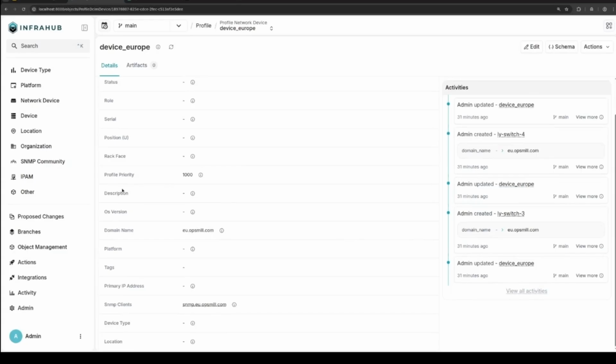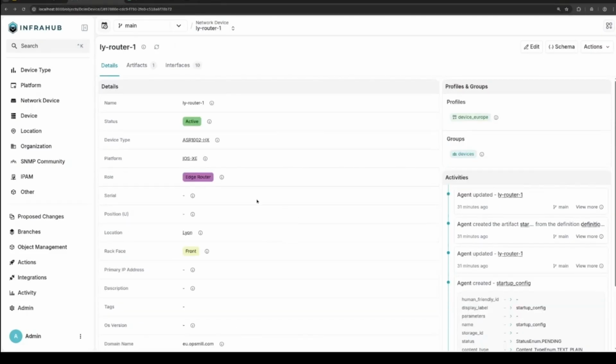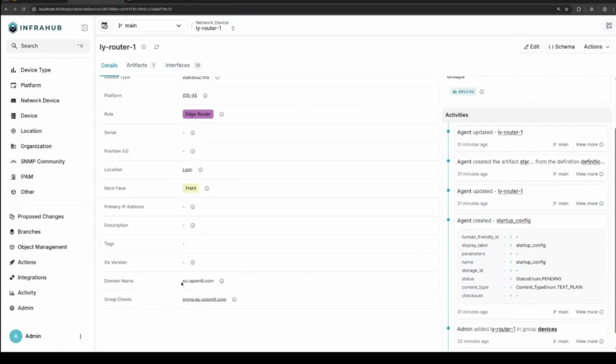So for example, we can see here that in the profile for devices in Europe, we have set the domain name to eu.optional.com, and we have defined a specific SNMP client. Now, if we go back to that Lyon router, we can see that it has inherited those values.